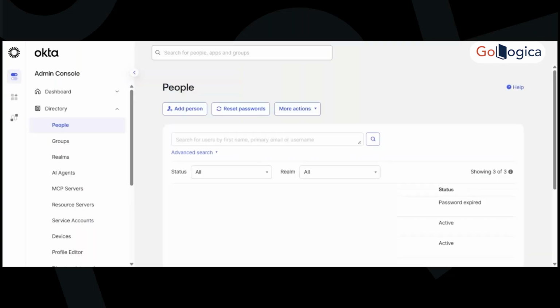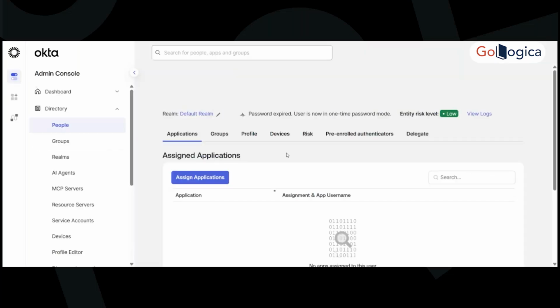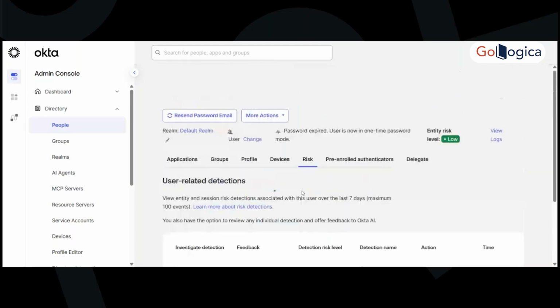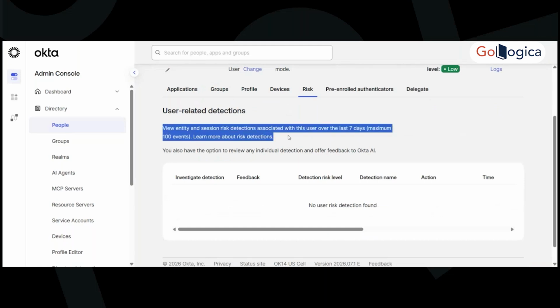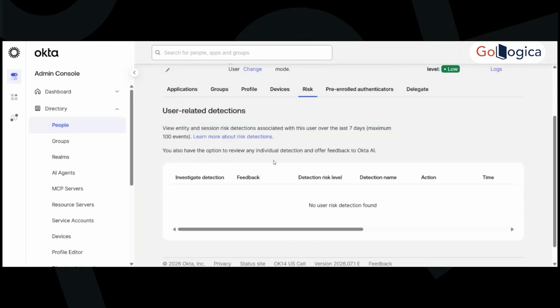Okay. Going back to Ronak's profile. His risk level has currently done nothing, but in the last 7 days, whatever risk is associated with that account will be shown here. Everything related to the detection, feedback, name, action, time, it will be shown.